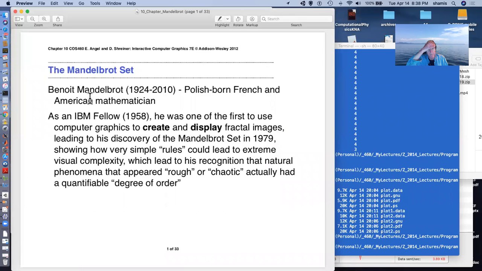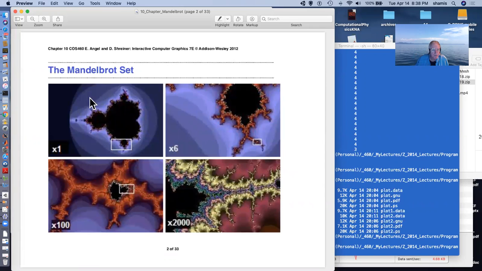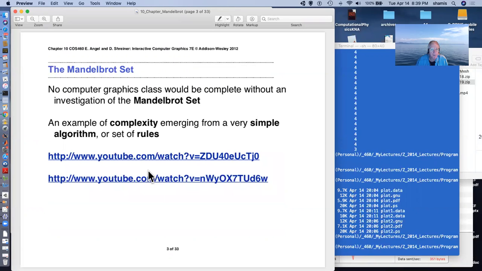So I mentioned the Mandelbrot set, Benoit Mandelbrot, who discovered the Mandelbrot set in 1979 while playing at IBM. I showed you these examples the other day. The Mandelbrot set, you zoom into it, and you zoom into it, and you zoom into it, and this recurring structure that looks the same at whatever scale you look at it continues to appear.